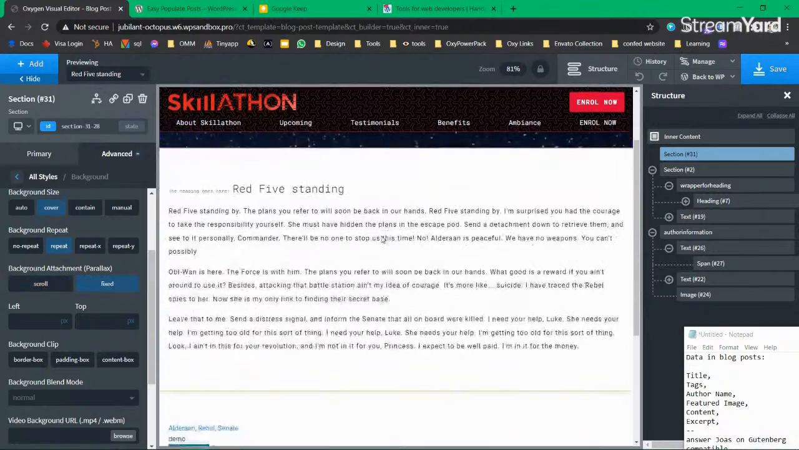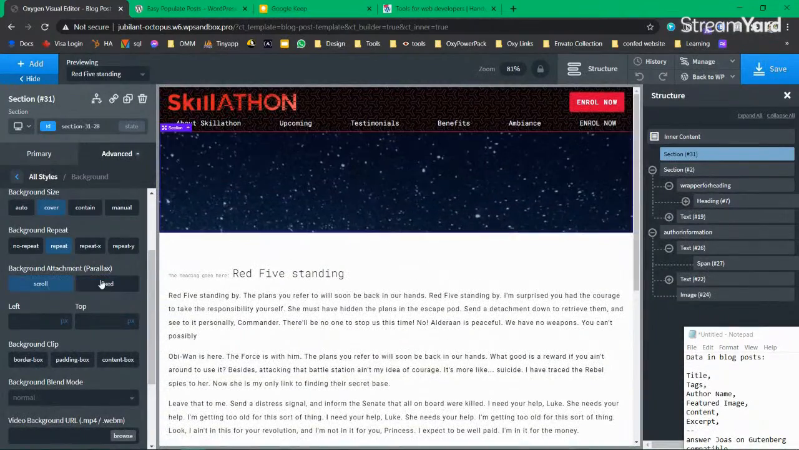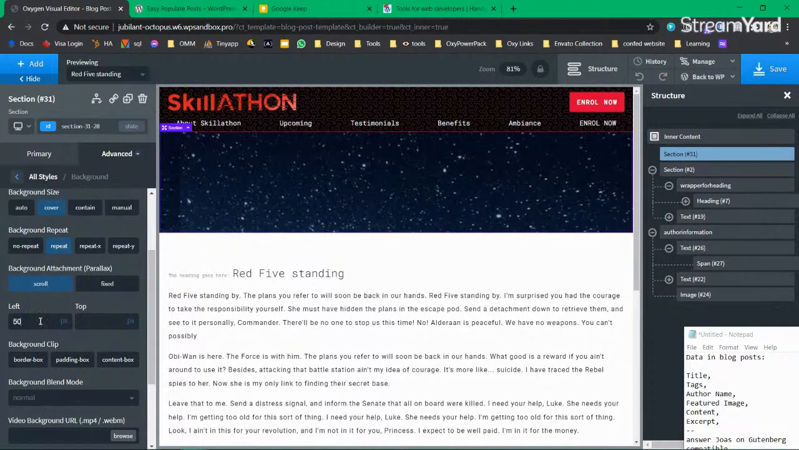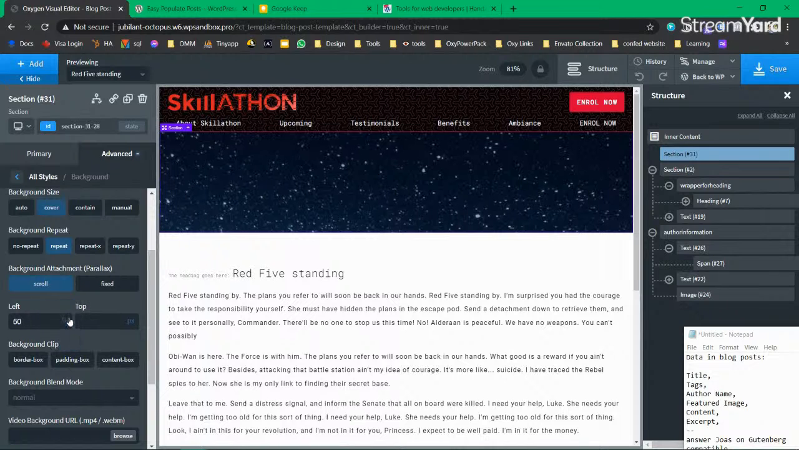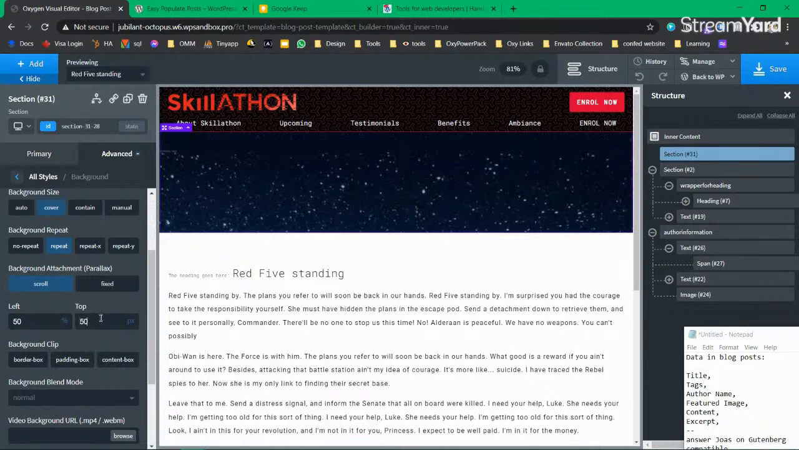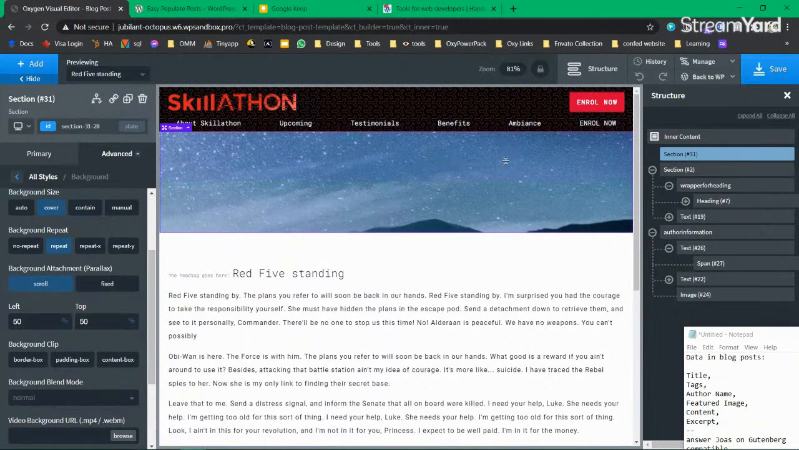You can also have a parallax effect like this, fixed or scrolling. And if you want to show some parts of the background image, you can use the left and top properties. The normal practice is 50% and 50%, so the image will be centered. But let's say you want to show different parts of it, like the mountain here.